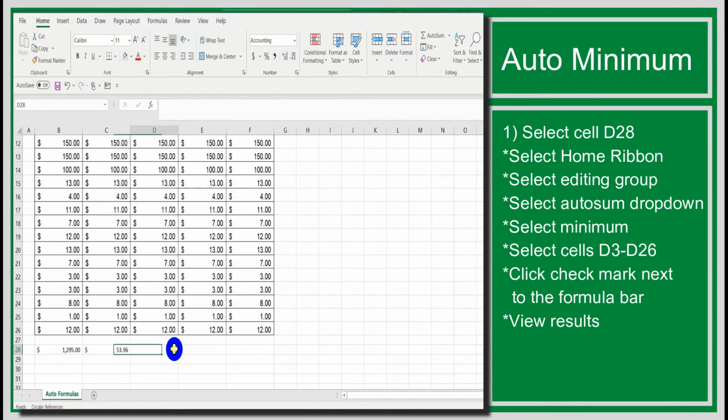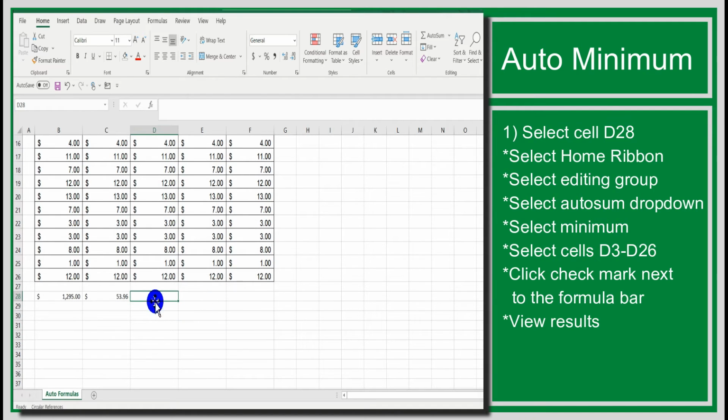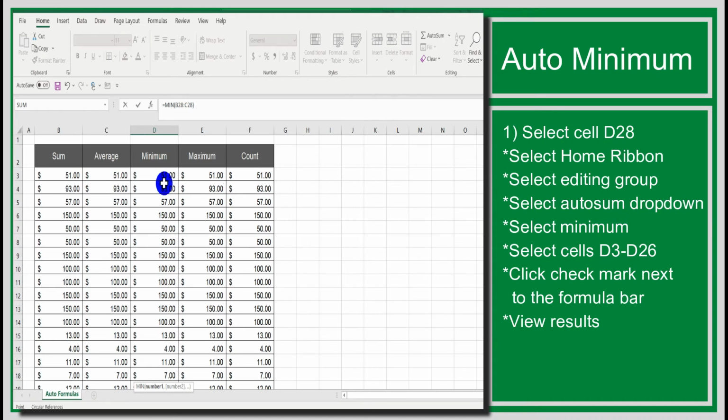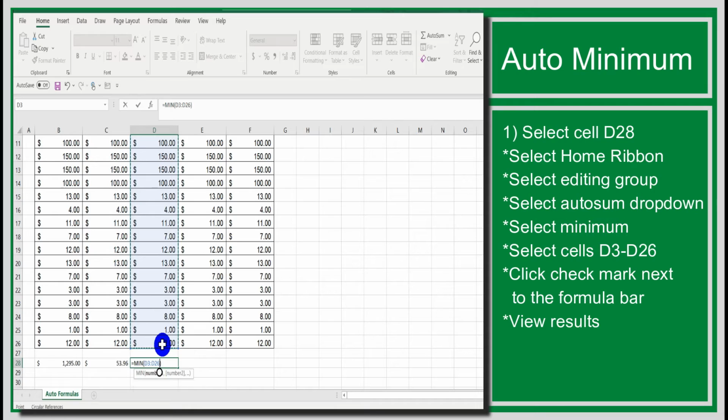So next, let's go ahead and move into the minimum, the maximum, and the count. Let's begin by placing our mouse inside of cell D28. Let's go up to the Autosum and get the minimum feature. Now let's go ahead and select cell D3 and let's drag it all the way down to D26. This time we're going to hit the check mark to complete the entry. And as you can see, the minimum for this list is $1.